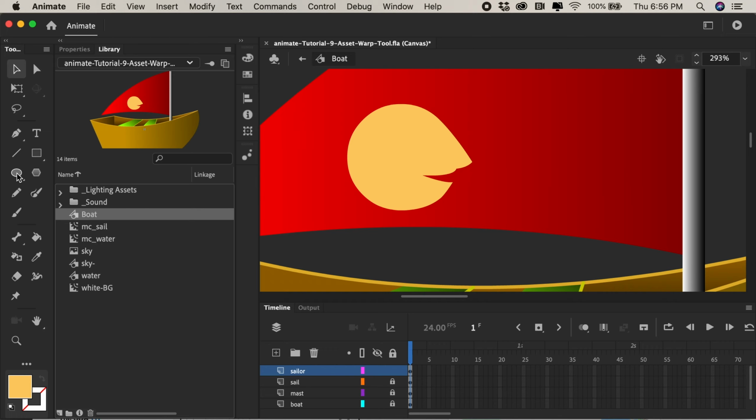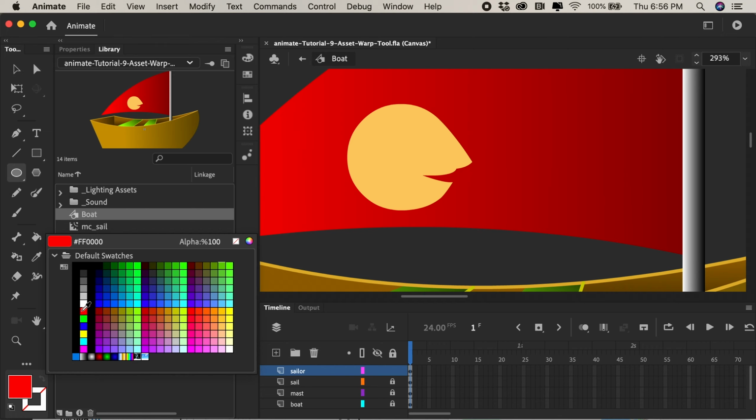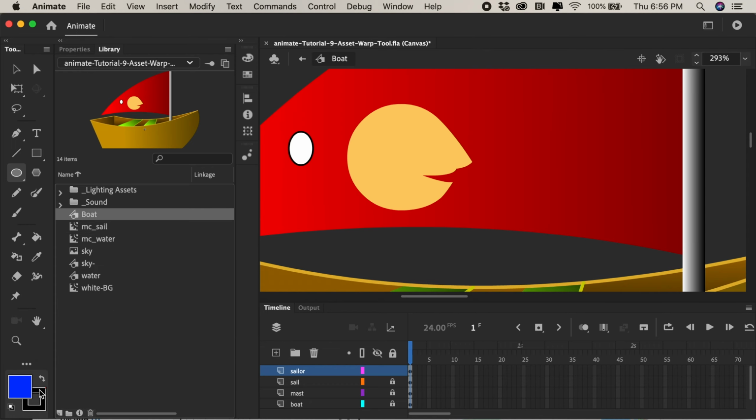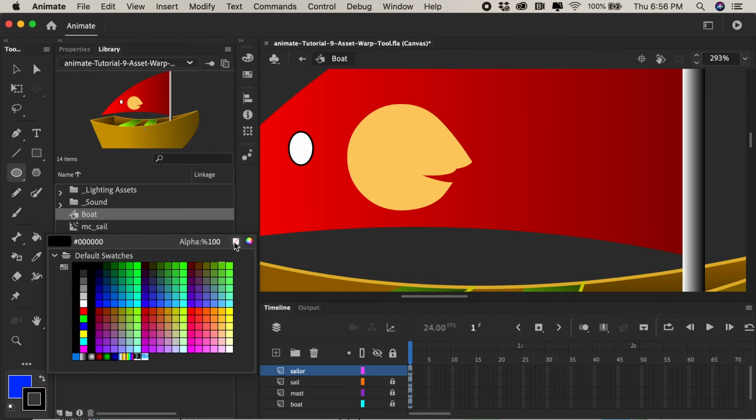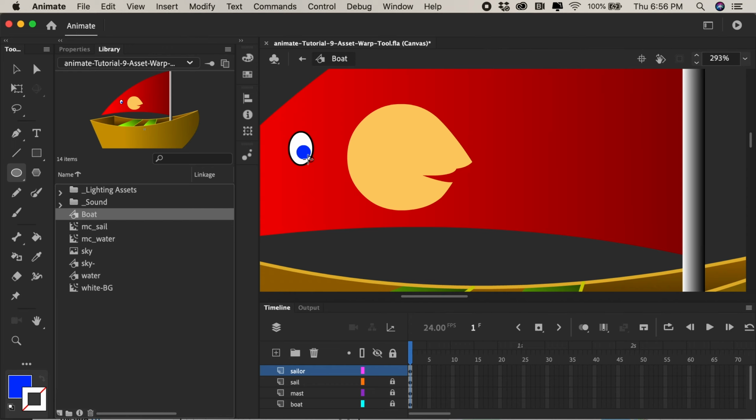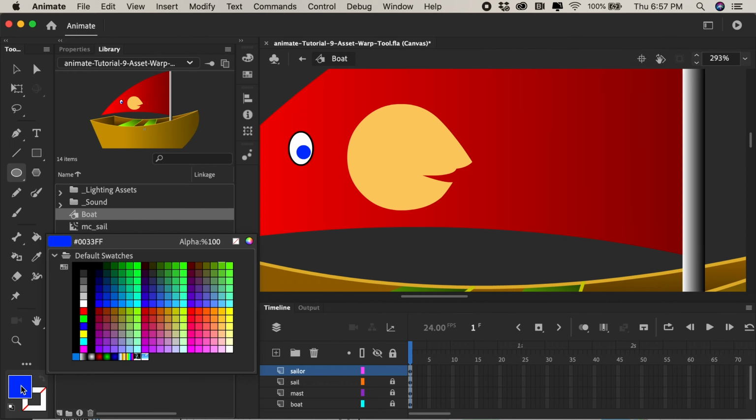All right, we'll grab an eye. We'll grab another circle and we'll make it white. Maybe we'll add a black stroke to that. And I'll go back and change this maybe to blue or whatever color you'd like to use. Maybe we'll get rid of the stroke this time. And then we'll add maybe one more circle for a pupil.